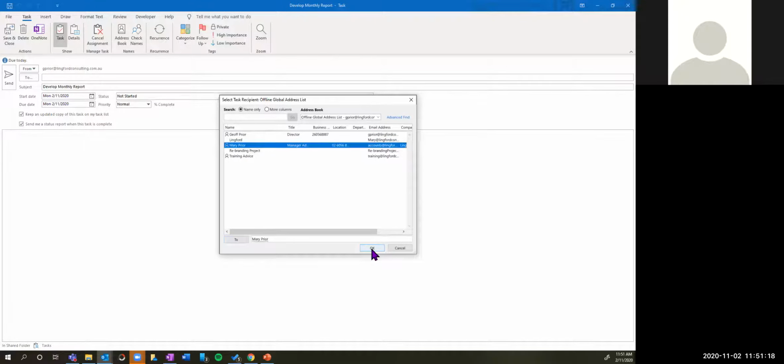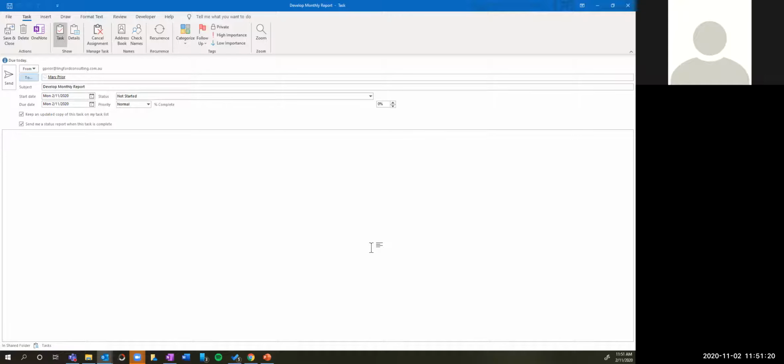Click OK. And effectively now, if I send this off, I could do recurrence on it. I'm not going to do that. But what happens is, and I could jump over there and show you effectively. In fact, I will really quickly.